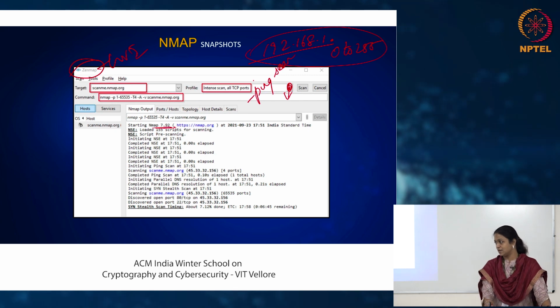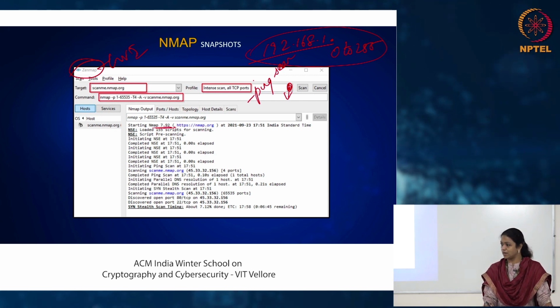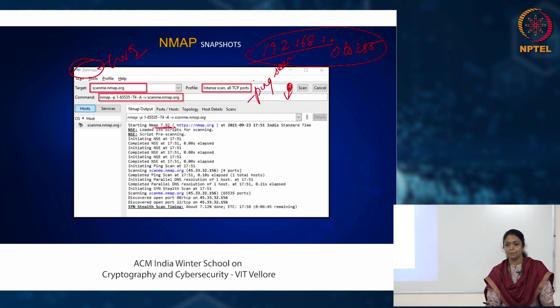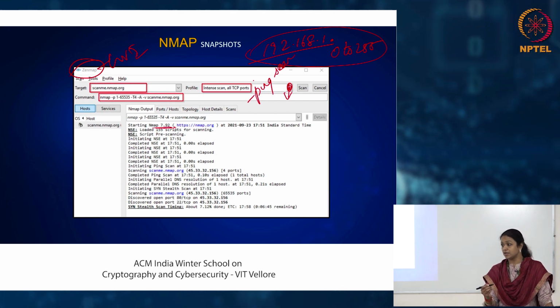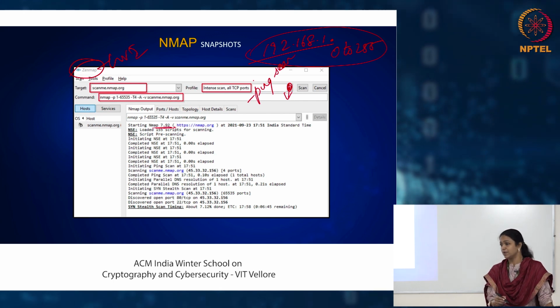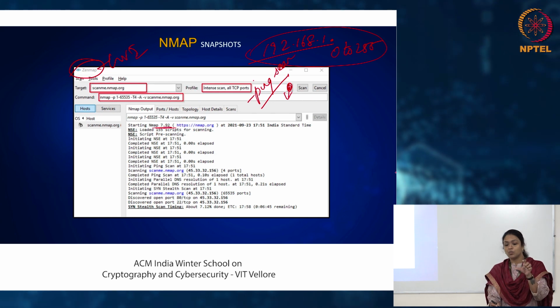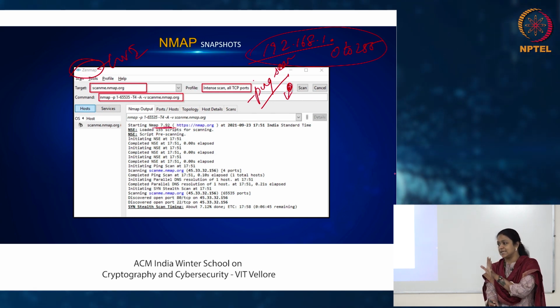You can just ping the website. Yes, we can ping, or nslookup. Yes, you can go for nslookup, right? Or we can ping and check. The same thing is happening here. If I give a ping scan, it will give all the basic details about my target.